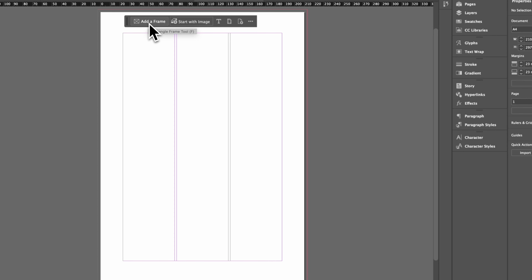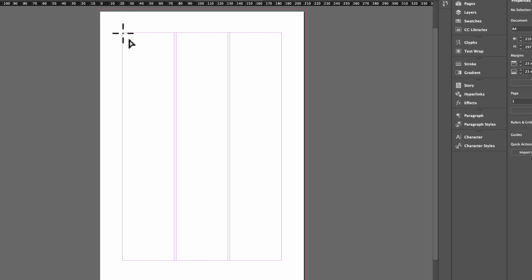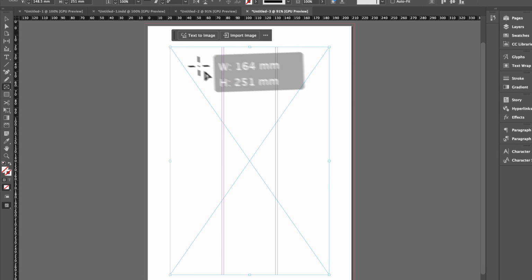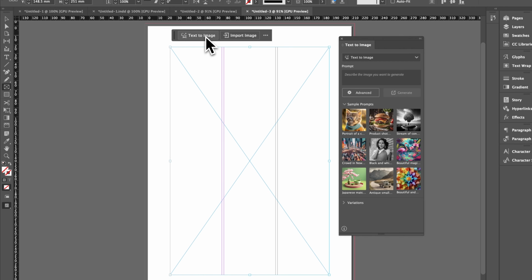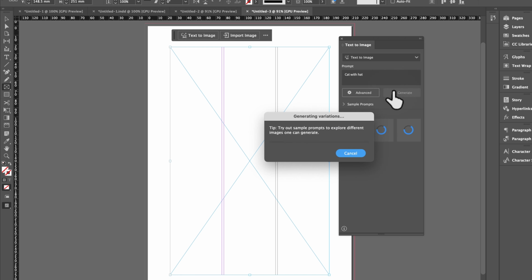So we can start by adding a frame and perhaps filling it. Click and drag so it fills the whole page. Beautiful. And then we're gonna click on text to image and we're gonna see the text to image panel. Now feel free to choose one of these sample images, or you can type cat with a hat or anything you would like. And click on generate.